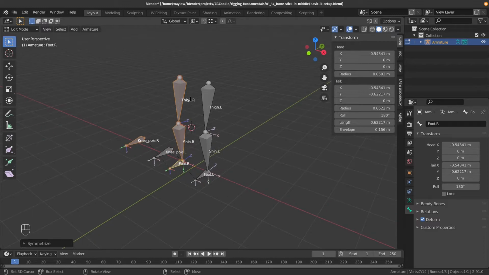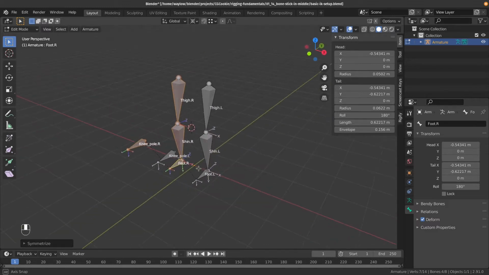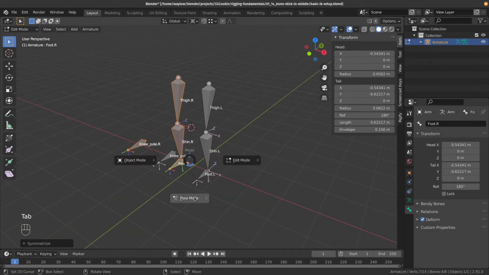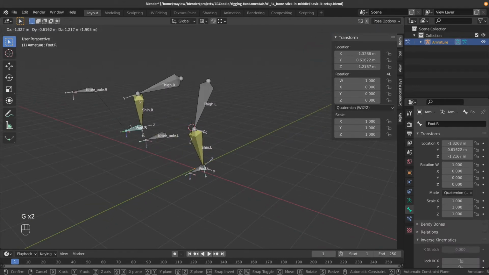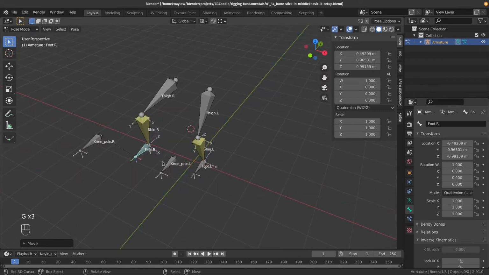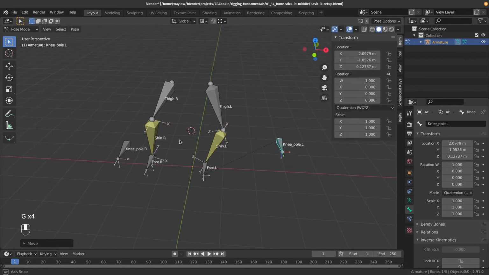Boom. So that has done all that hard work that we've already set up. It's done it for us. Now we jump back into pose mode, and you can see we have both of these working. So this is a really basic IK constraint setup on our legs here.